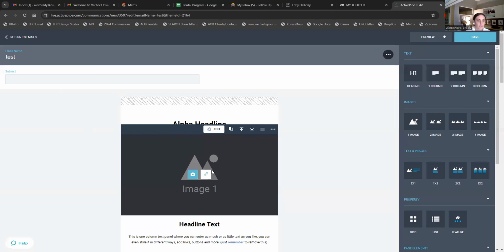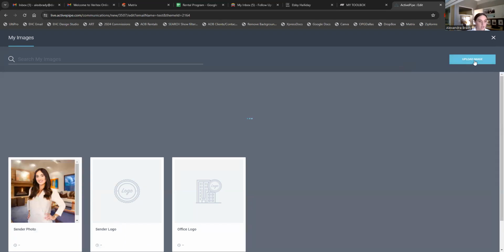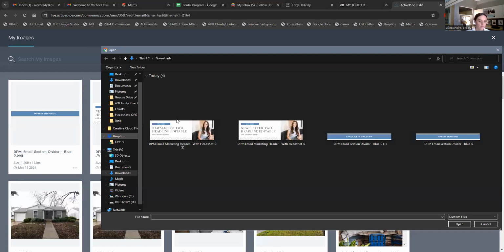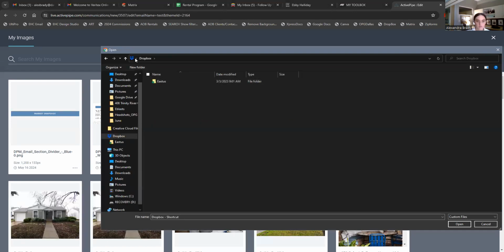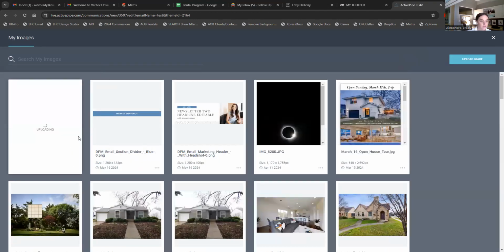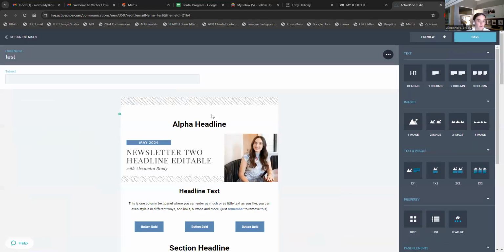So all of this is completely editable, but it gives you a really good baseline. So because we have that header that we just created in Design Studio, I'll start with that. So I'll click this image icon, upload image, and then grab the file that I created and saved to my computer. And it's uploading. And then I'll drop it in there.